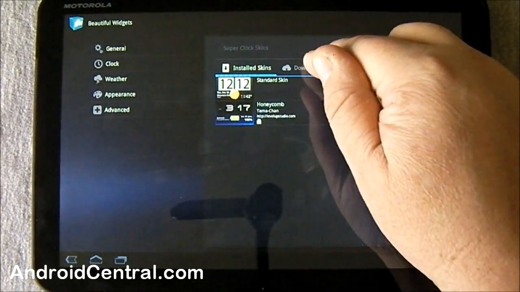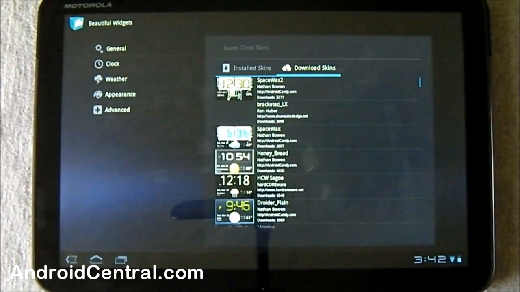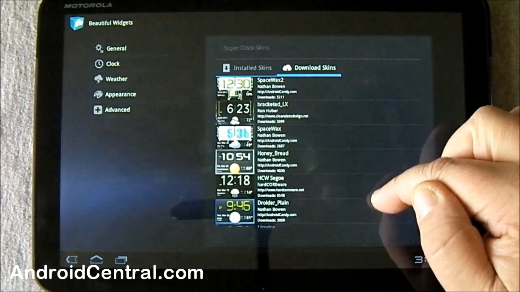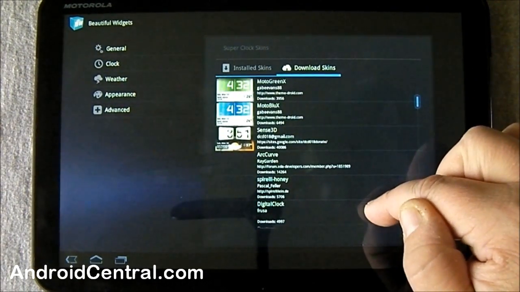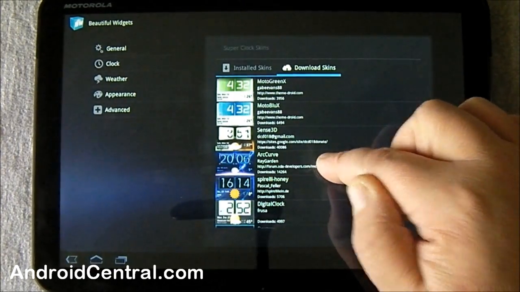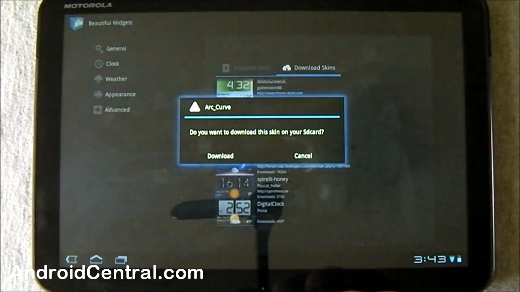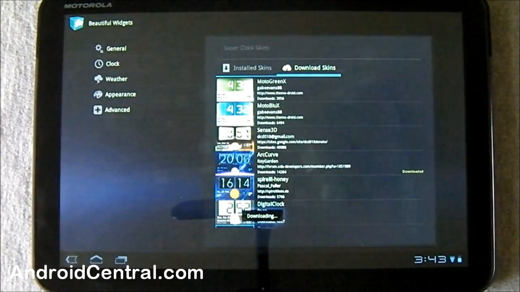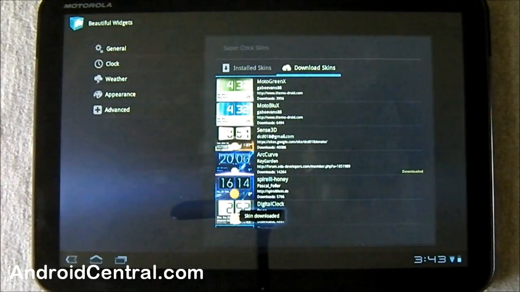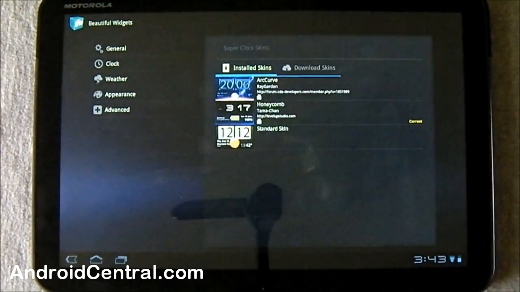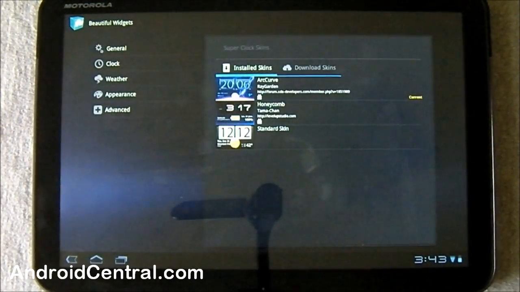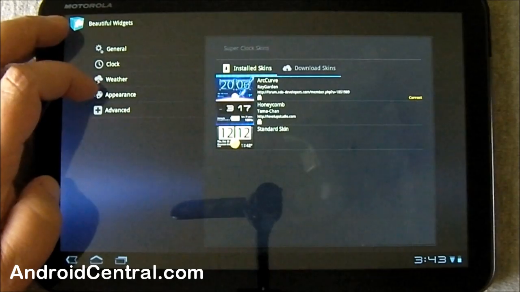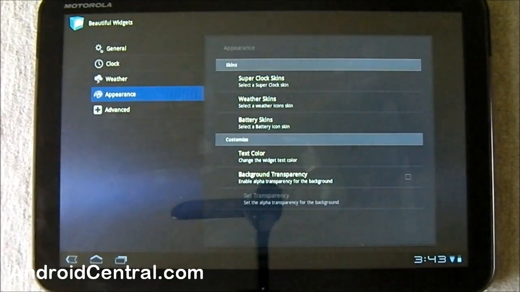You can change your clock skin. I've downloaded one. Go over here and you've got a bunch to pick from to download. Let's just randomly pick one that we think will look nice with Lloyd there on the front page. That one will, I think. Do you want to download this skin? Well, yes. Give it a second and it's downloaded. So let's go back here and select it. And then over here, hit appearance and you can choose other things.